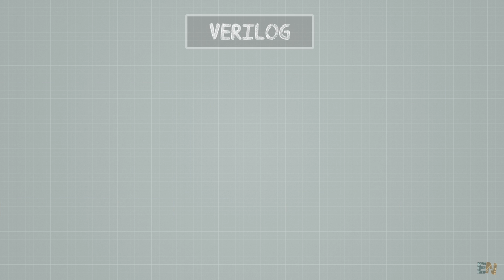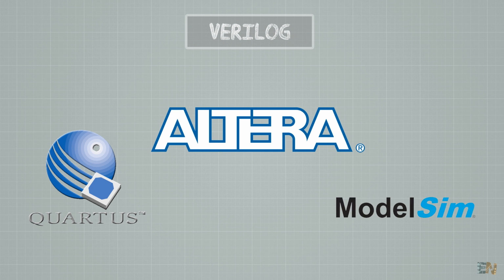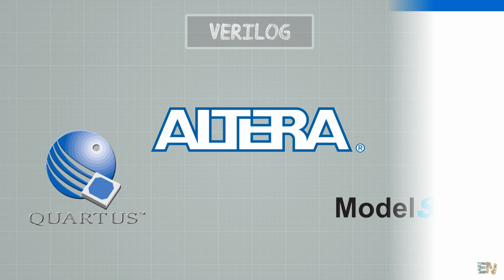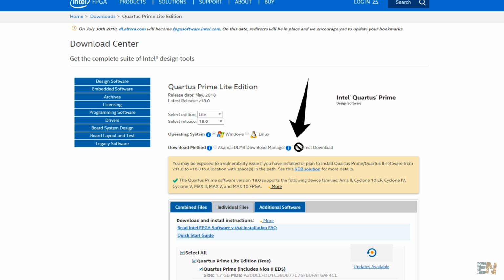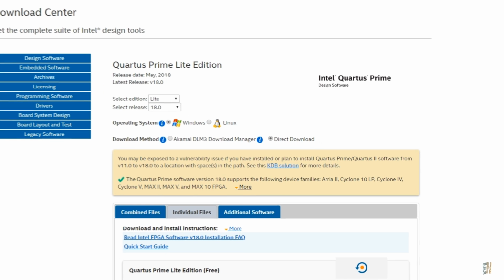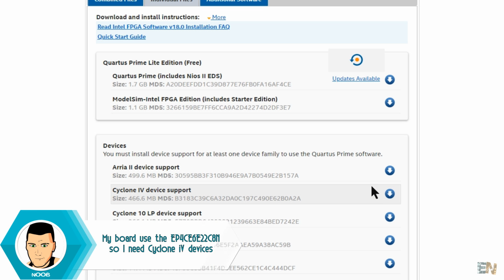What better way to learn than a real example? First of all, to compile and upload my modules to my FPGA, I use Quartus. But to simulate I use ModelSim. Both softwares are from Altera and you can use the lite version for free as a student. So go to the link below, create a quick account and select direct download. Here you should download Quartus Prime, ModelSim and in my case the Cyclone 4 device, since my board uses that FPGA family. Select another device if you have a different FPGA.